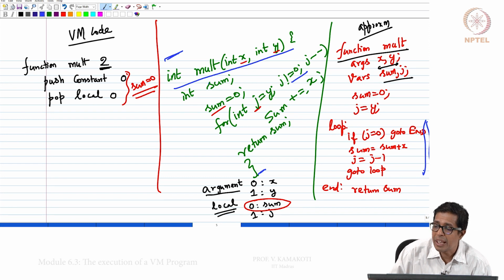This is the C code, and this is the approximate VM. Now, we will do the VM code in full. First is function mult 2. This is a function with 2 local variables. So the equivalent VM code of this mult int x int y will become function mult 2.